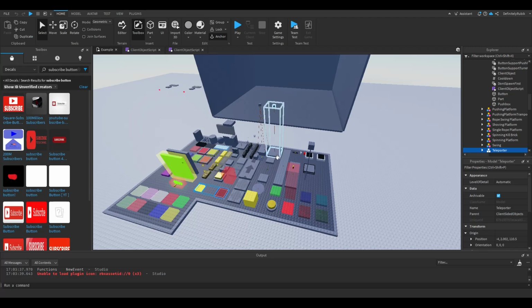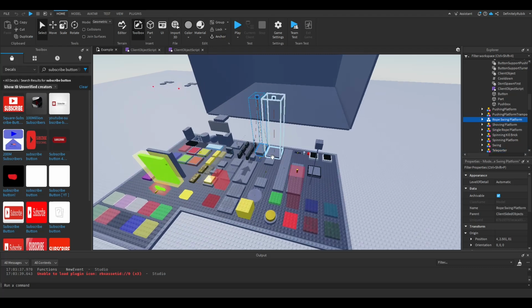Anything that isn't scripted, that uses physics, such as a rope platform or anything that uses constraints, or just simply an unanchored part that has the client object value, that is going to be okay. That's most likely not going to be considered a custom client object. You can use that in whatever you make, and 99 times out of 100, you won't get flagged.